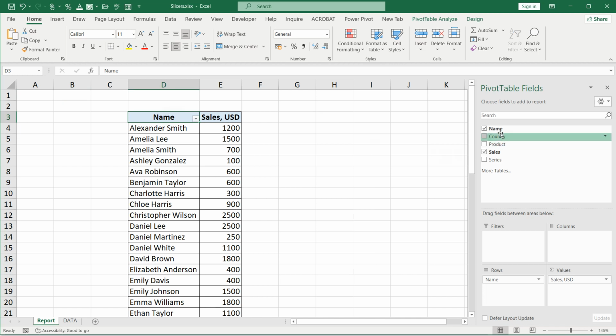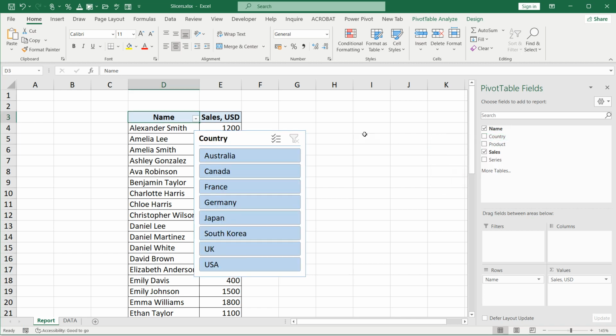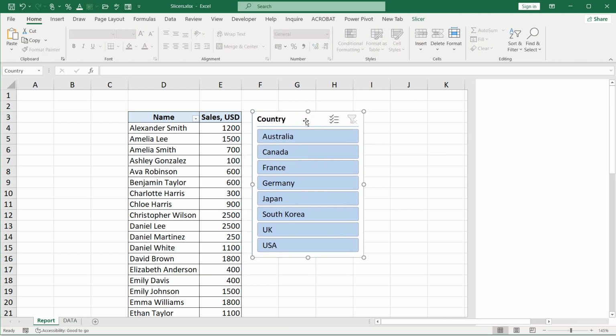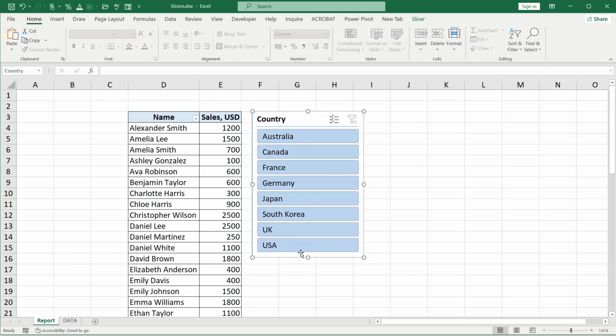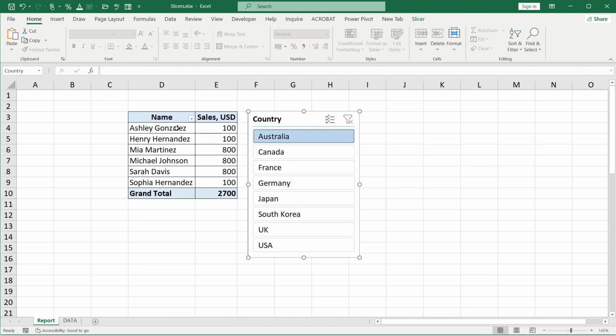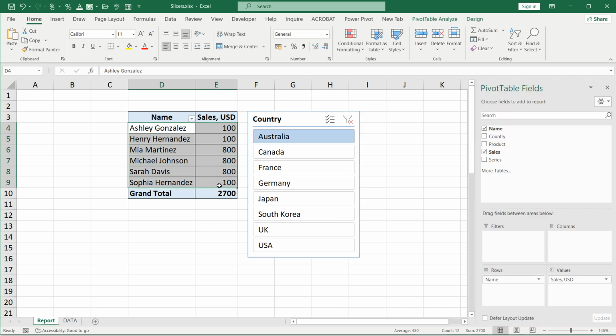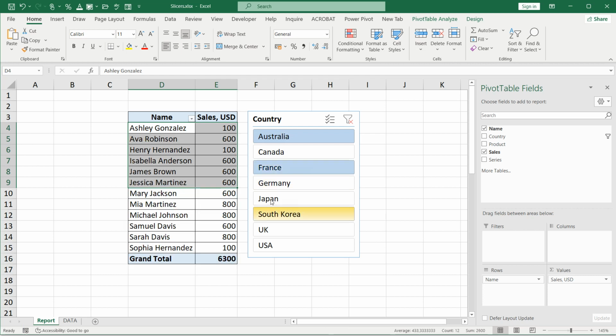After that, go to Country, right-click on your button, and choose Add as Slicer. Press OK. Now we can see that such a slicer was added. Now we can choose the country, for example, Australia, and all the data is filtered by Australia. What if we need to choose two countries? Then please hold Ctrl on your keyboard and choose France, for example. Okay, it has been selected with two countries.